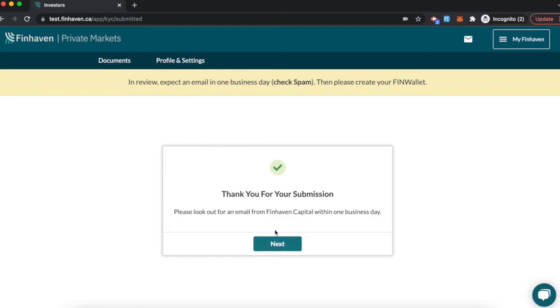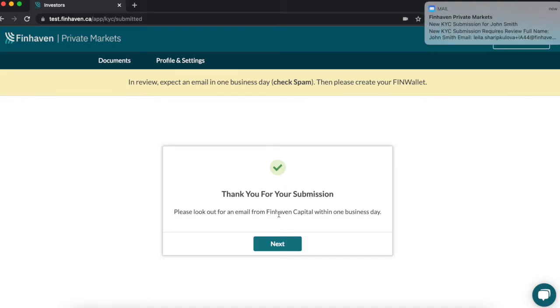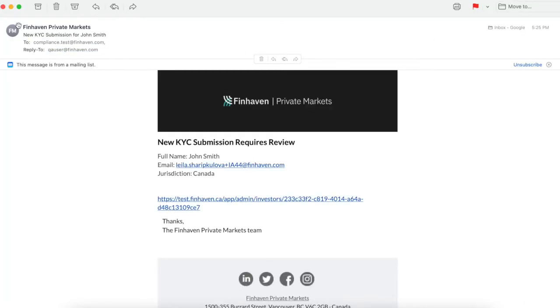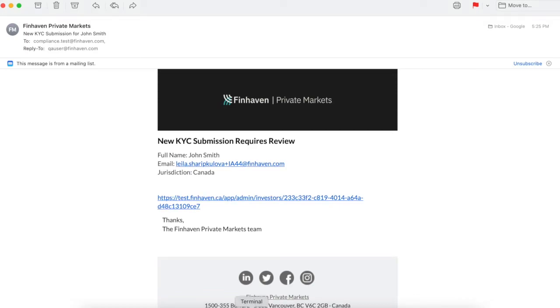And the FinHaven compliance team will receive, as we can see here, the message about the submission of a new application. New KYC submission requires review, the full name of a client, and then the jurisdiction and the email address. And from this step, compliance can go into the client profile and view the application.